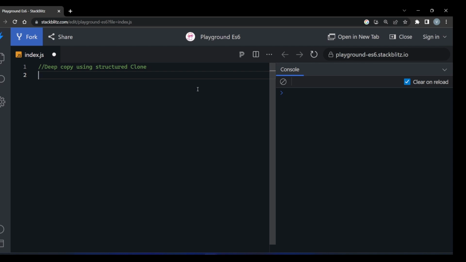Hello everyone. So today I'm going to talk about deep copy using structured clone. We'll go over how to store objects, how to duplicate objects using the spread operator, and then I'll tell you how structured clone works and what its usages are, right? I'm using StackBlitz. You can use any compiler.